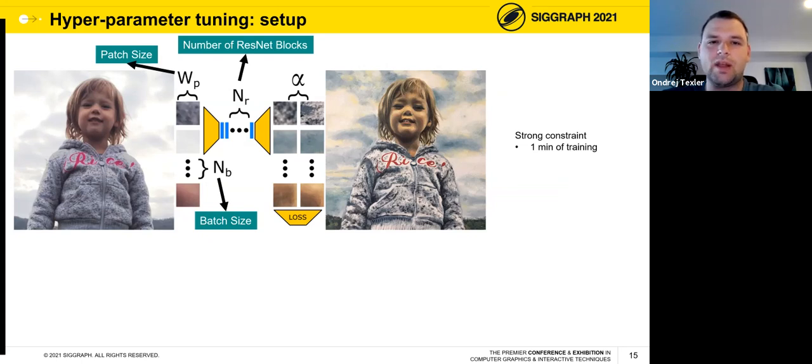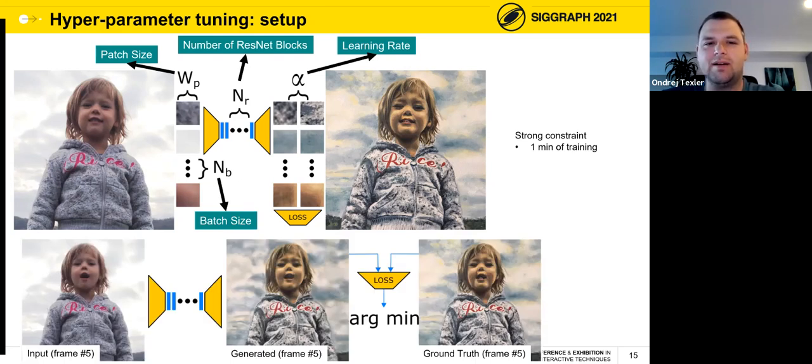And also there are some other hyperparameters we can tune that are maybe not that interesting as the first two ones. Yeah, so we have ground truth data generated by the previous approach. So we take the input image, we set the hyperparameters, run it through the network, and then we compute the loss between the generated image and the ground truth image obtained from the previous method to evaluate whether this setting of hyperparameters is good or not that good.